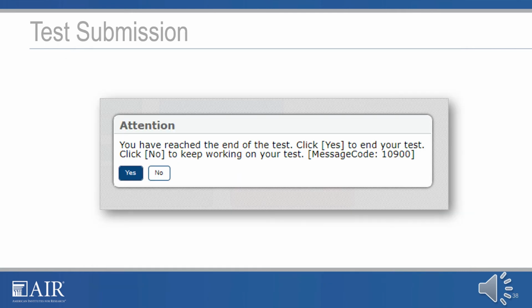When students are ready to end the test, they should click the End Test button. A pop-up message will appear allowing them to select Yes if they are ready to finish the test and No if they are not. If students select No, they will return to the last item of the test and can revisit previous items. If students click Yes, they will be taken to the review screen, as shown on the next slide.